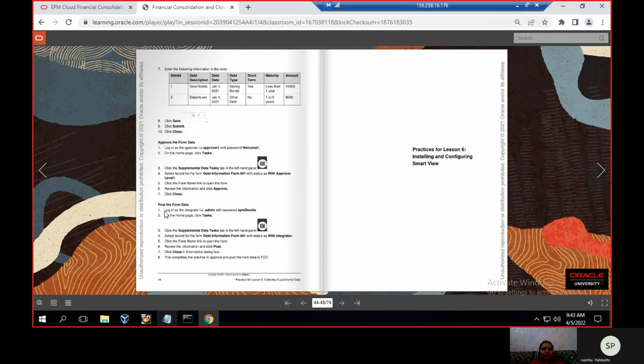Then log in, post the forms and log in as the administrator, again click on the task tab, click the supplemental task tab, on the left-hand side, and record the debit information. On the left-hand side, the debit information is located, and then review the post, close the data.